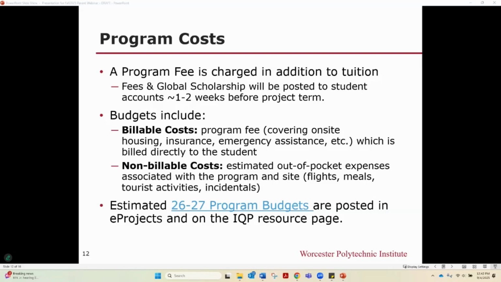One other thing I want to mention is that tuition and the program fee are on different payment schedules. So you may see tuition, but not the program fee yet. And don't be alarmed by that. Your program fee gets posted about 1 to 2 weeks before the travel starts.